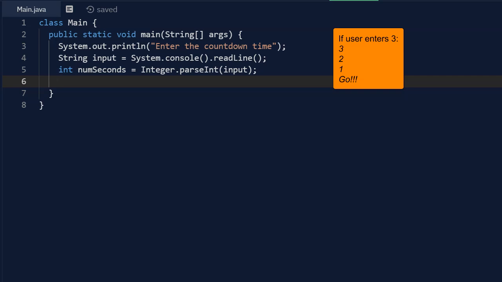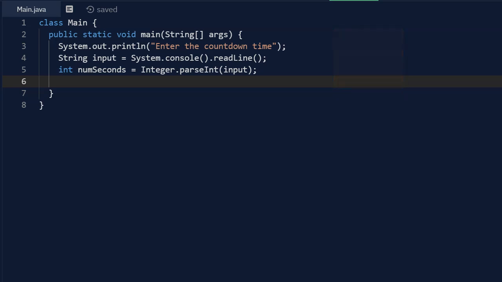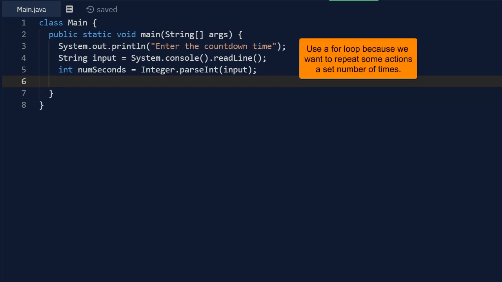Notice the repetition implied here. We print a number, pause for a second, print a number, pause for a second, and so on. That means we should use a loop. Since the number of repetitions is fixed after the user enters numSeconds, we'll want to use a for loop rather than a while loop.